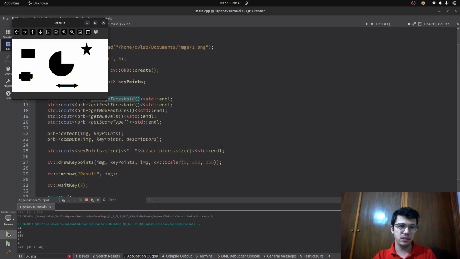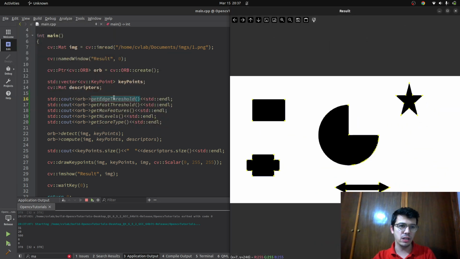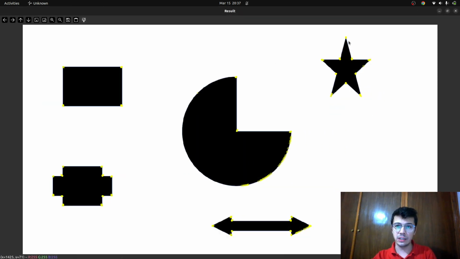As you can understand from the name, this is the edge threshold, which is about the edges of your target image. Currently the value is 31. If you increase that, it's going to ignore more of the edge part of your target image. In our case, the closest parts to the edges are maybe here and this star above.